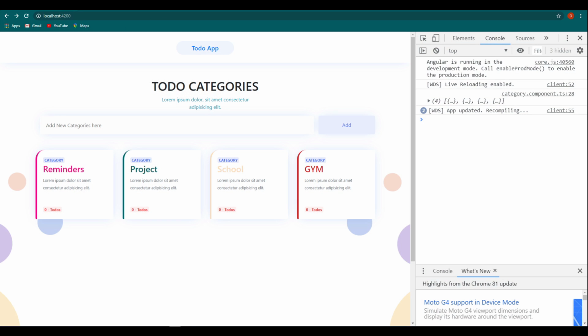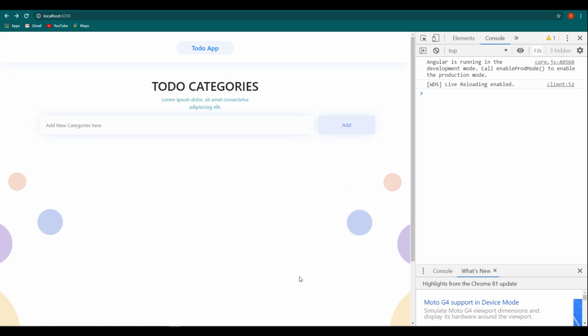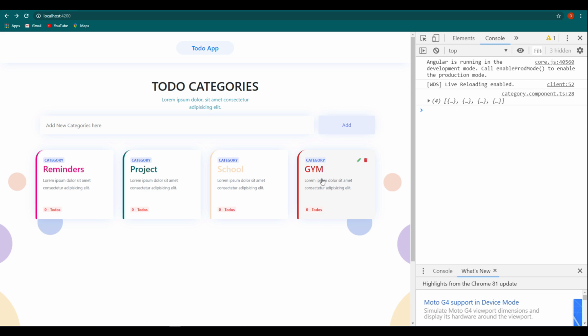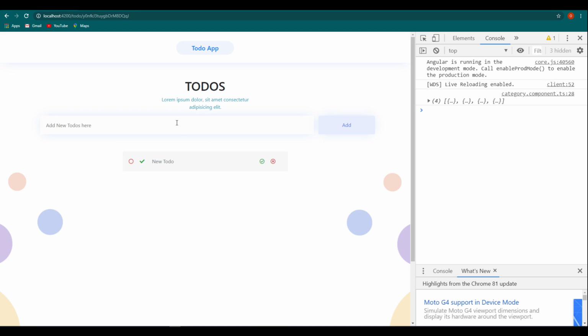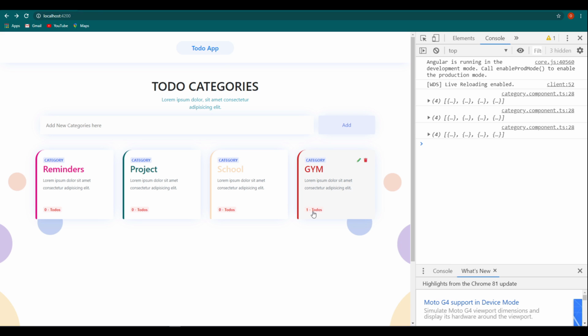Save this and back to the browser. This time save a new todo under a different category. Select this category. Inside this, create a new todo task 1 and click this add button. We got this success Toastr message. Go back to the category page. Beautiful. Now we can see this incremented value. Previously it was 0, now it is 1. Perfect. Alright, we are done with the new todo save and the todo count increment.